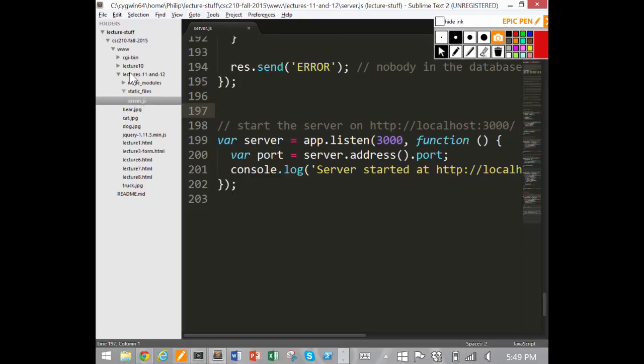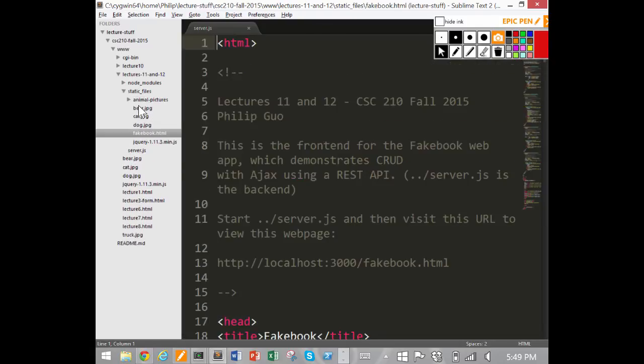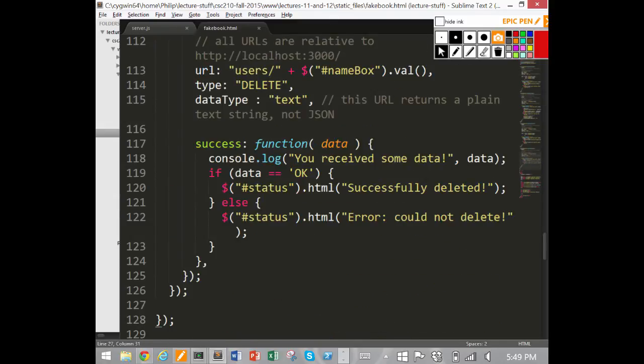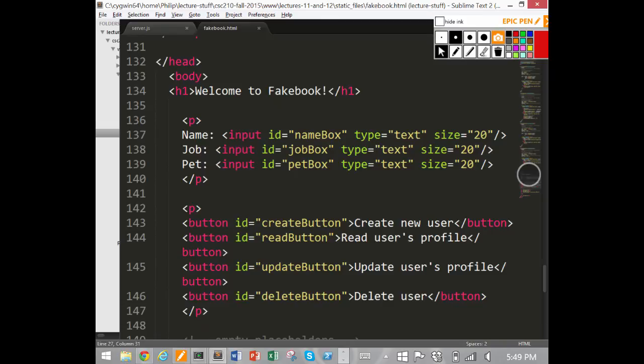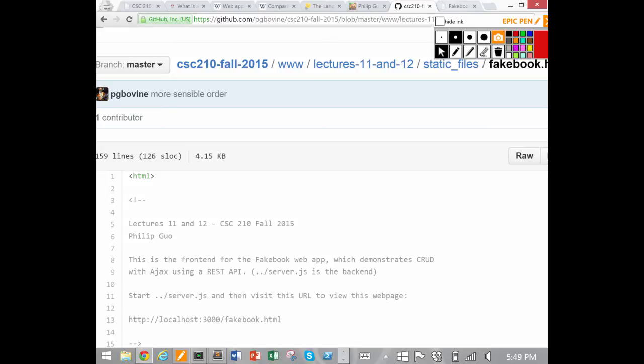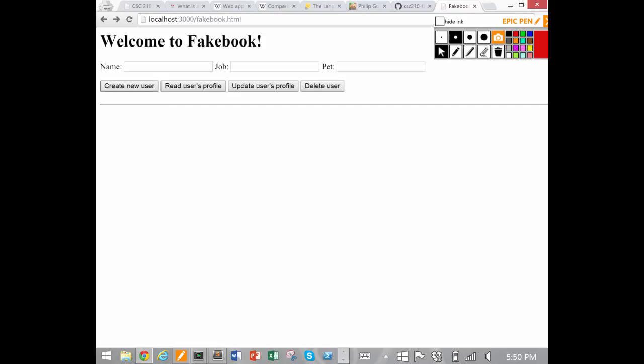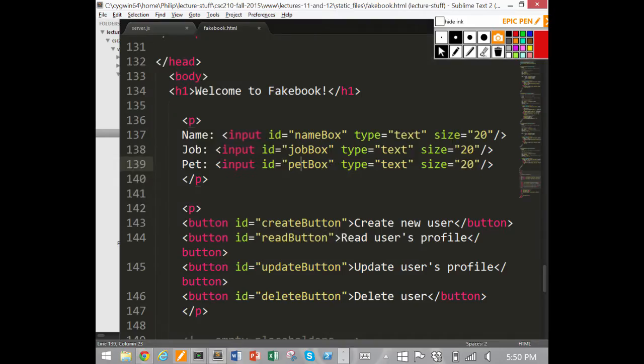Where is lecture 11/12? So here is fakebook.html. It is kind of giant, but it's well documented, hopefully. So there's a title, and so on. Let's just go to the bottom. Here's all the HTML. So there are 3 text boxes: name, job, pet. Each box has an ID: name box, job box, pet box, which correspond to these 3 boxes, right? I'm just going to reload. Name, job, pet, 3 boxes, and 4 buttons: create, read, update, delete, not very creatively named. Each button: create button, read button, update button, delete button. So all you've seen so far.